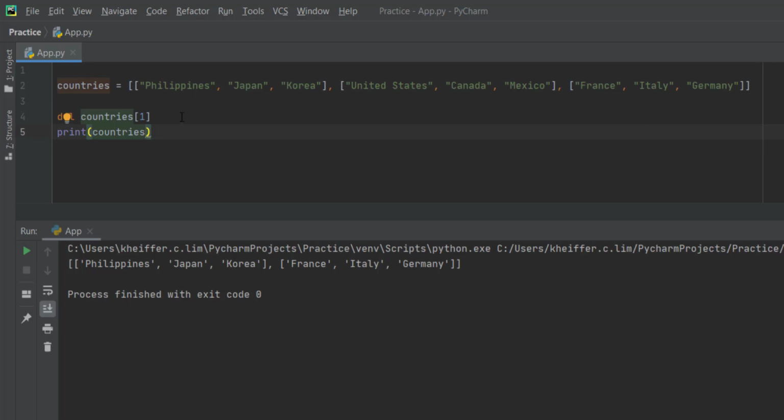You can also delete specific countries on our list by specifying two indexes on the del method. This time, we'll only delete Mexico from our North America region. So I'm gonna specify a second index here to refer to Mexico. So 0, so this is our index 0, 1, and 2. And we'll run our program. This time, the North America region on our list was retained, with only Mexico getting removed.